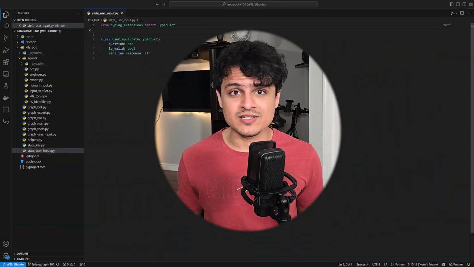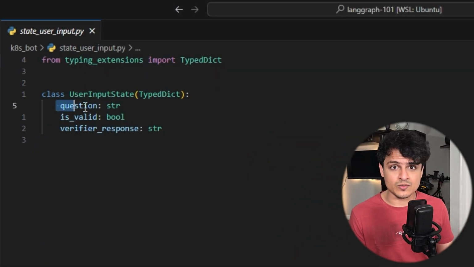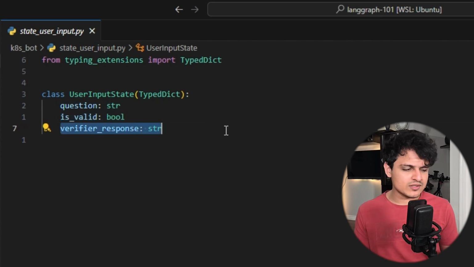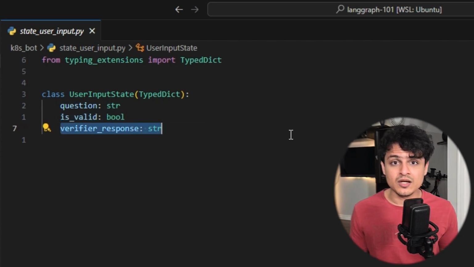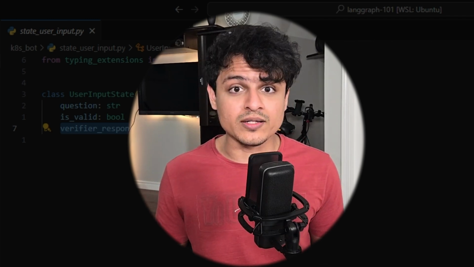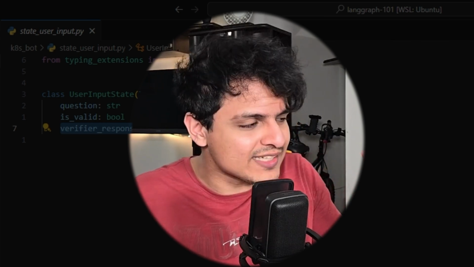The point is that we need to verify the user's input before we give it to the Kubernetes bot. Let's make a brand new graph for this. We make a new state object with just three keys. One to store the user's question, one to store if the question was valid or not, and the last one is just for debugging purposes. Oh, that's right. You don't really need to store the entire conversation history. You can literally store anything you want. I really need to stop winking whenever I say that.